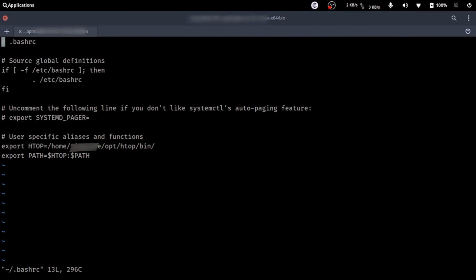For this, we'll add a path to Node in our .bashrc. pwd gives the absolute path to Node, and then we edit the .bashrc to add a path to Node and export it. Save and exit.